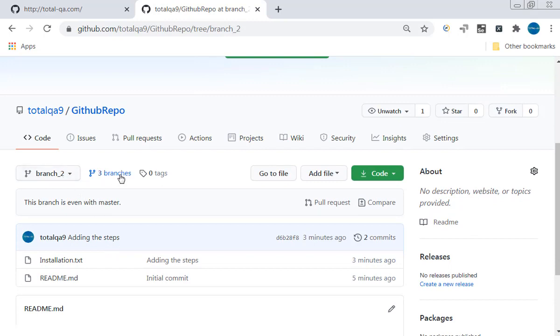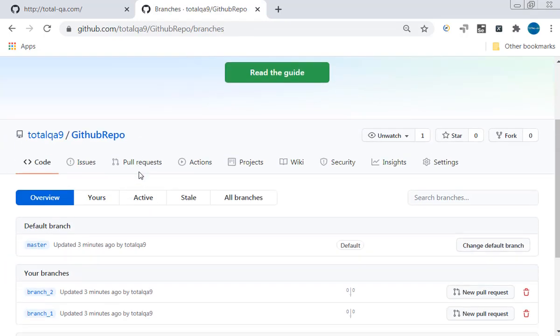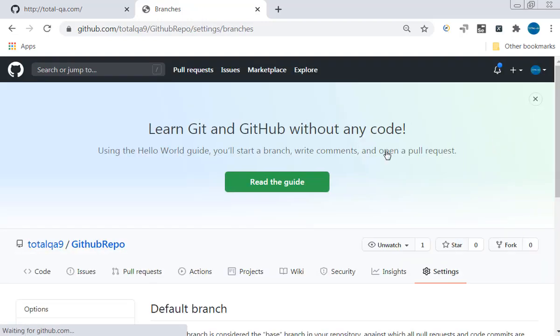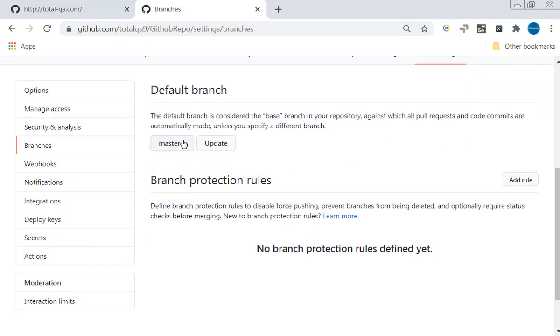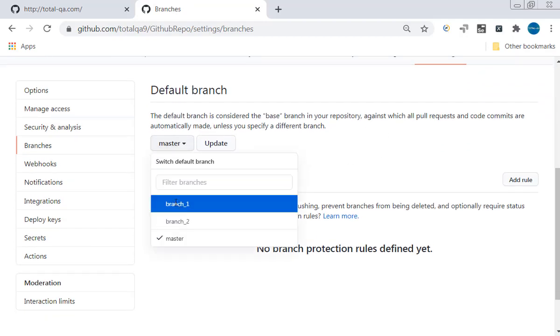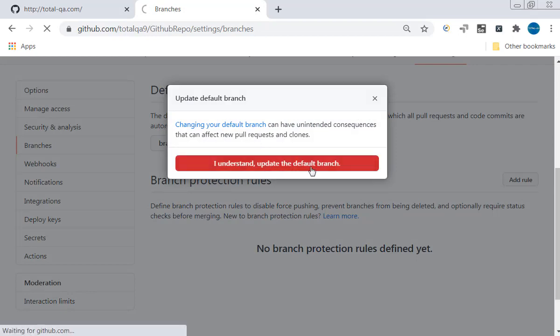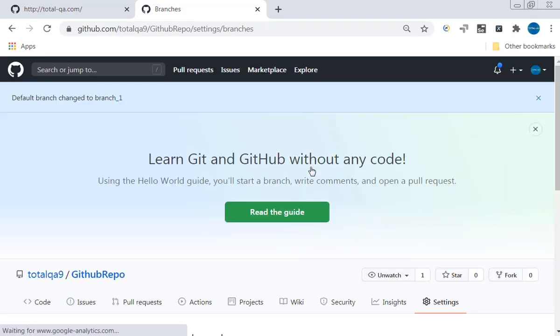So how many branches do we have here in total? Click on it. We have 3 branches. Scroll up. You can see master is the default branch. If you want, we can even change the default branch from master to branch_1 also. Update. I understand. Update the default branch.